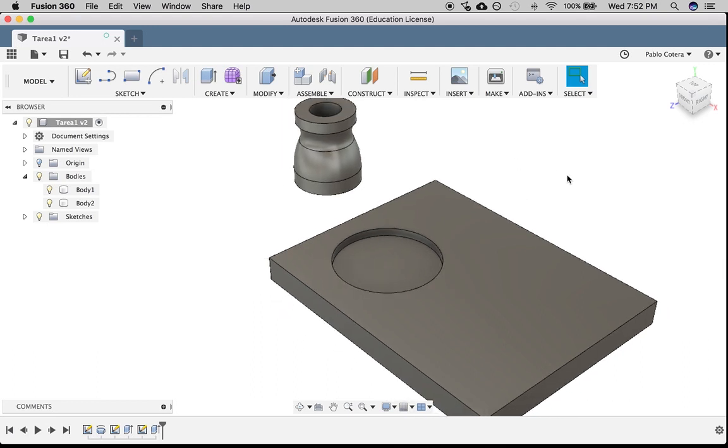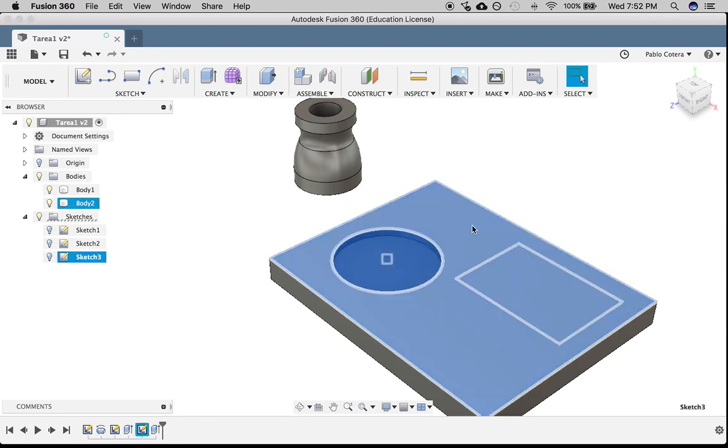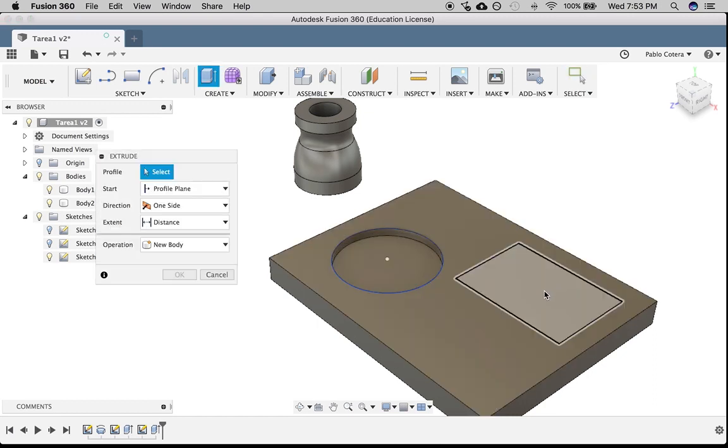And then, as you can see, the sketch already disappeared, but we know it's there, so I'll just have to go here to sketches, and all my sketches have been automatically turned off. But if I click here, I know this is going to be my sketch. So I need to still work on sketch 3, so I click the light bulb, and I can see again my square here.